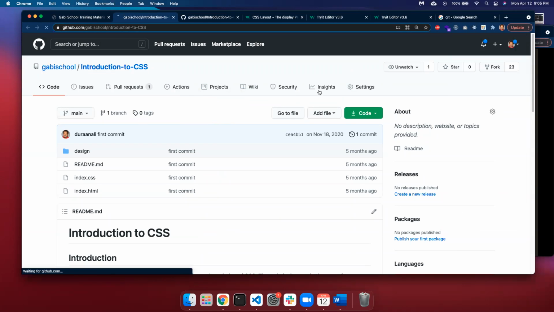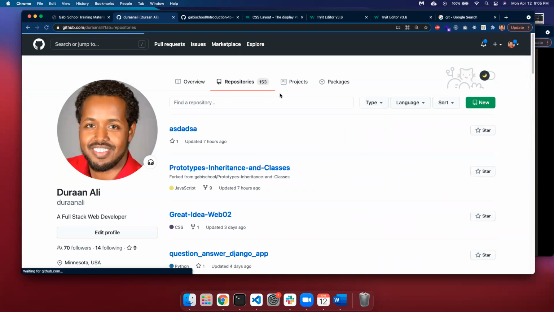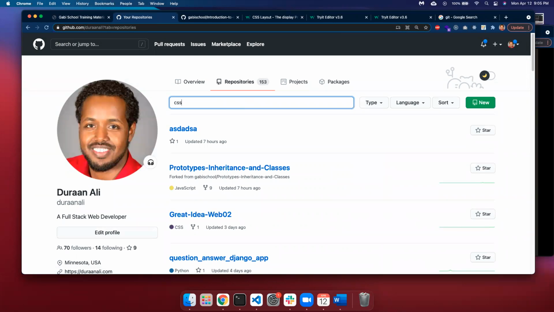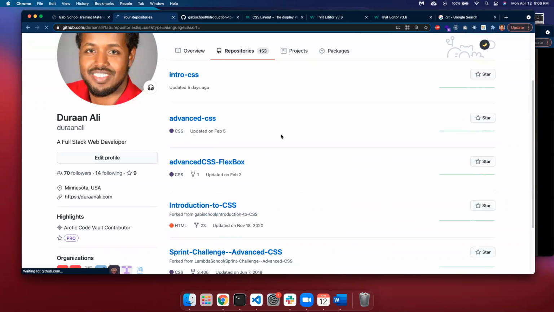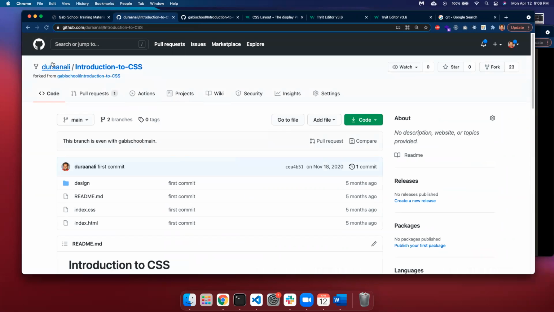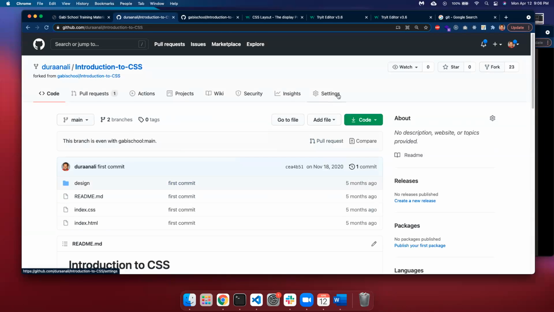If we go back here to my profile, and let's say intro CSS, this is the one. When I fork it, it's going to show my name here, and it's going to show the Git school you forked it from. It says forked from here. Now the files are yours. Now all you have to do is add me.